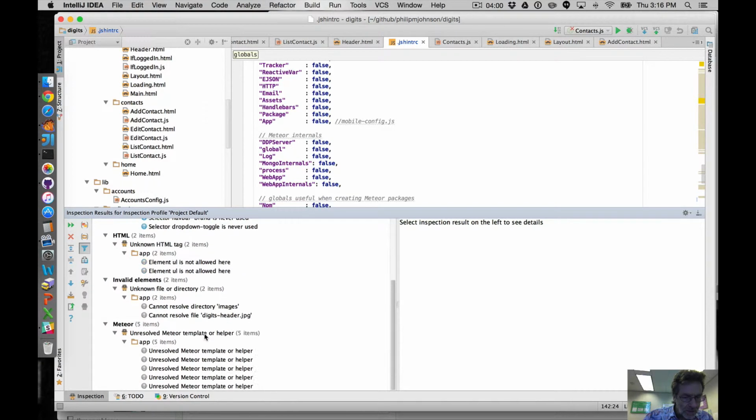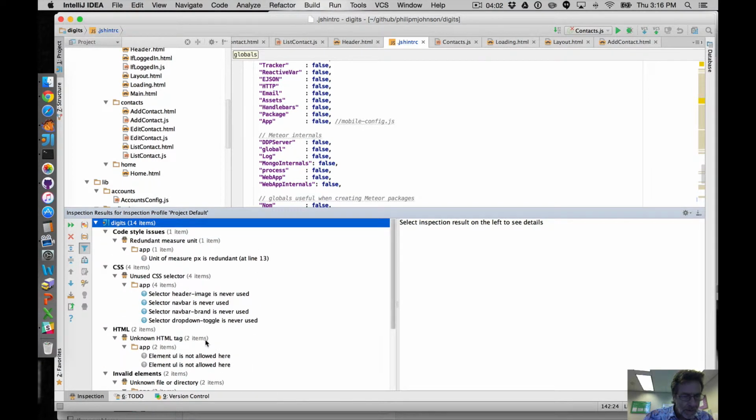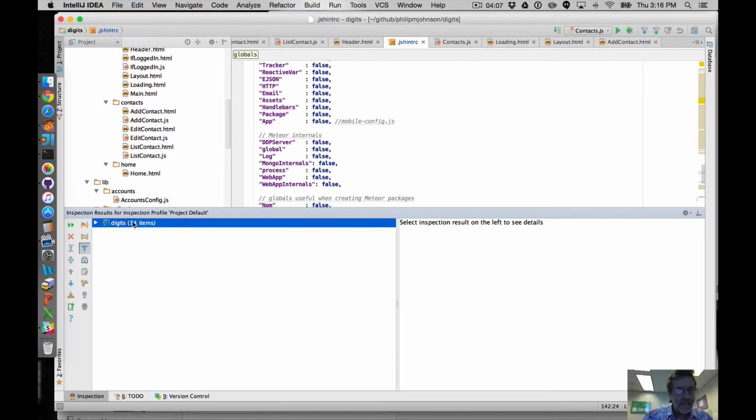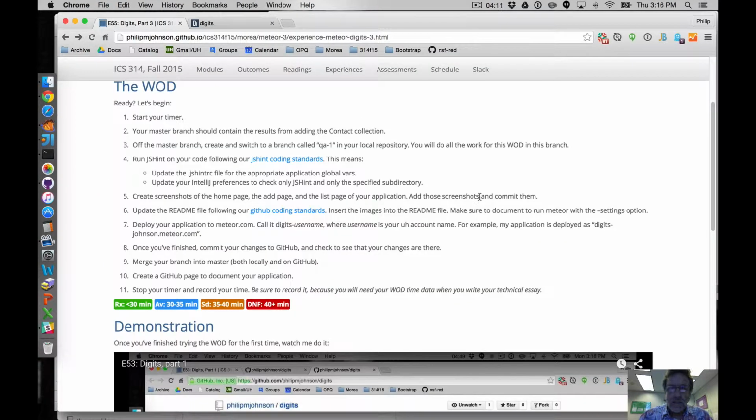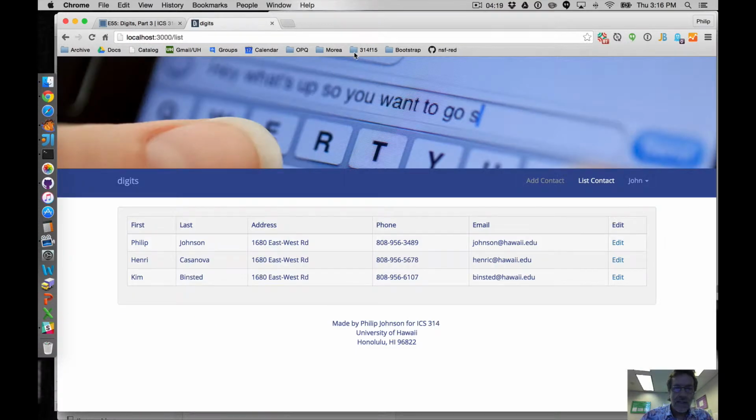Unfortunately, I kind of wish there was so I could fix it, but there isn't anything. So we're okay, even though we got those other kinds of errors. Okay, so then we want to create screenshots of the home page, the ads page, and the list page of our application. Add those screenshots and commit them.